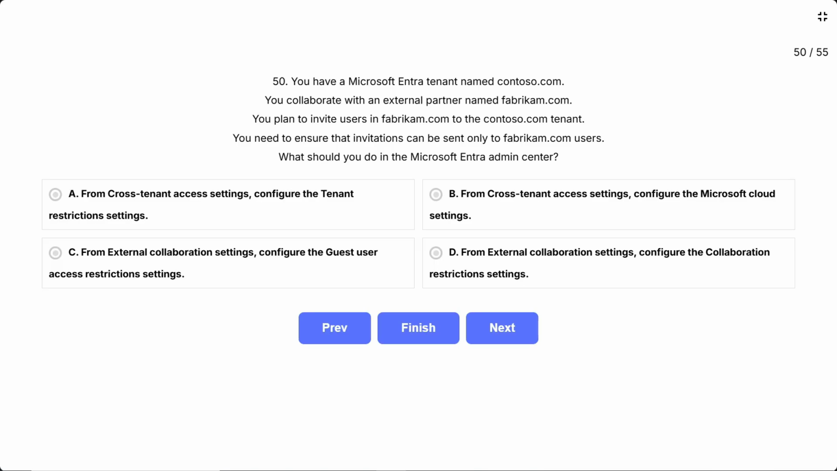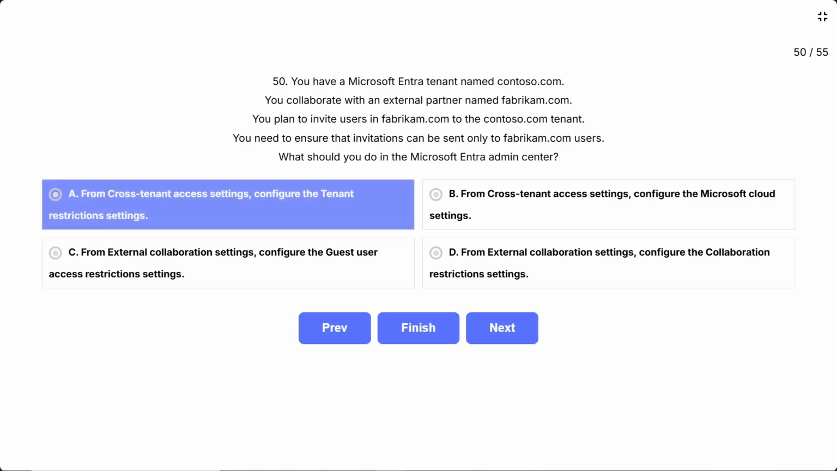This question is asking where to configure an Allowlist policy so that B2B guest invitations can only be sent to users from a specific domain, Fabricam.com. You need to identify the correct Microsoft Entra Admin Center location that controls which external domains are allowed or blocked for guest invitations. The options are A, from cross-tenant access settings, configure the tenant restrictions settings.